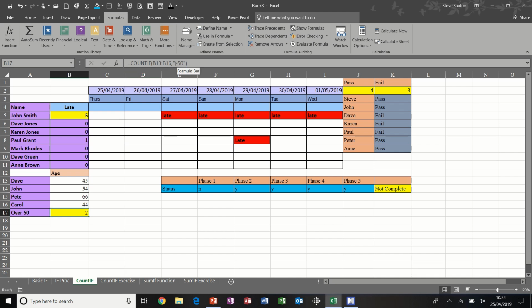So it's quite a strange one. This one you have to put quotes around the figure, which normally you wouldn't do. But let's just type it out so you can see how it works.